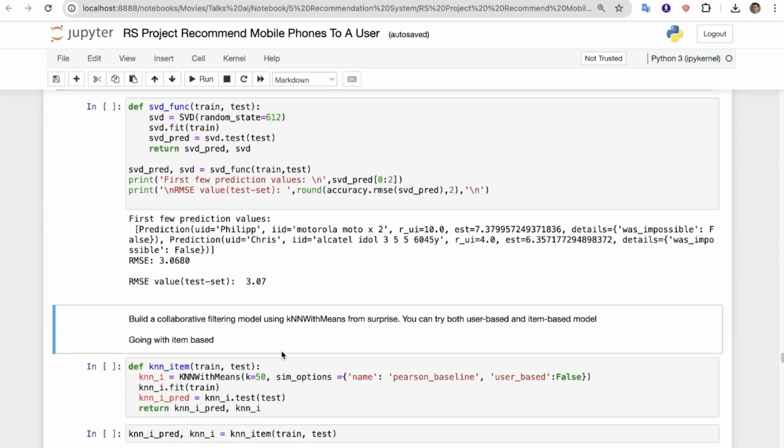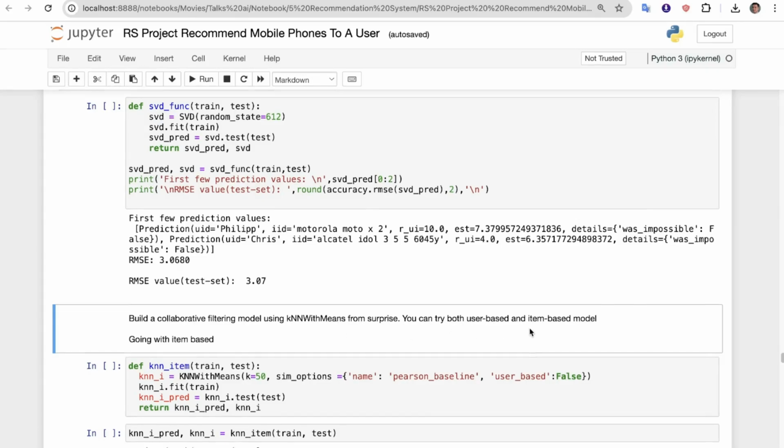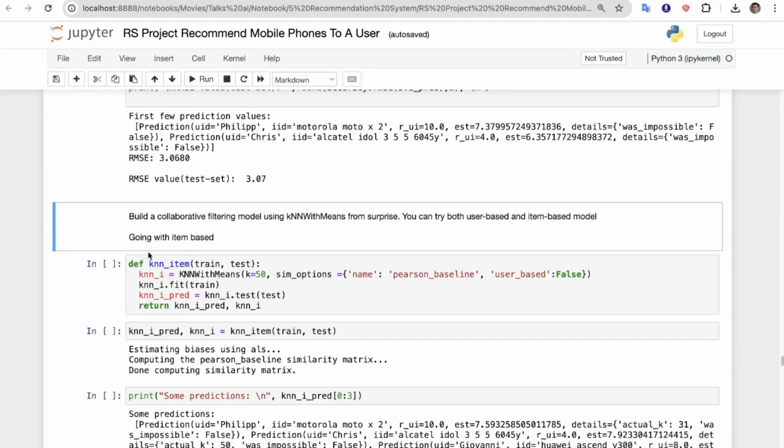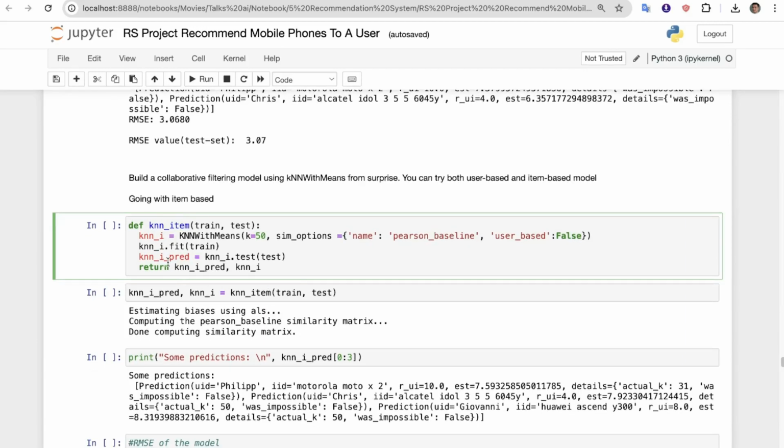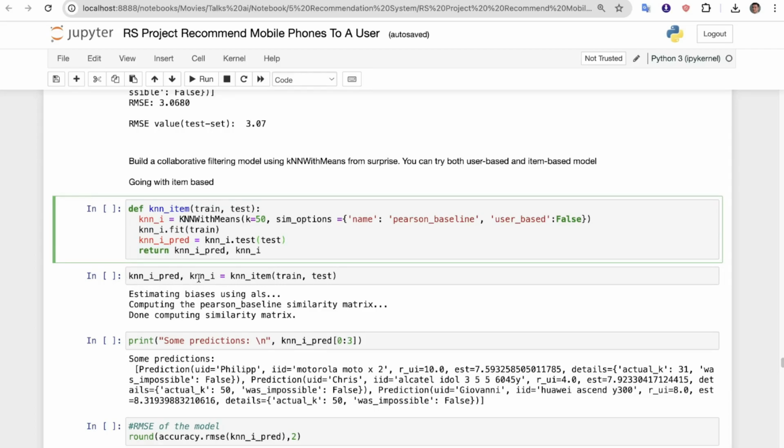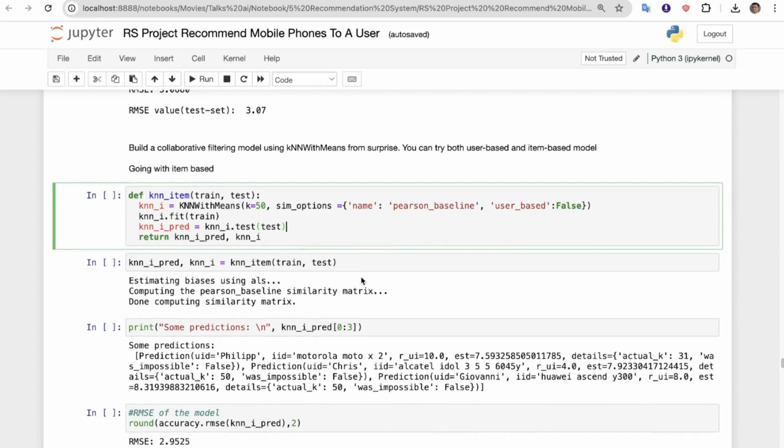Now build a collaborative filtering model using KNN with means from Surprise. You can try both user based and item based models, going with item based first. So here you can see KNN item train test: KNNI equals KNNWithMeans, k equals 50, sim_options name Pearson baseline, and user_based is False. So KNNI.fit of train, KNNI prediction, KNNI.test of test, and returning the KNNI prediction. If we call this, KNNI prediction, KNNI equals KNN item training, calling the function on the training and test data set.